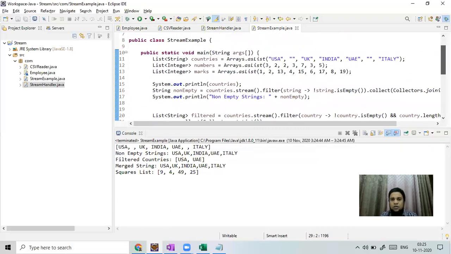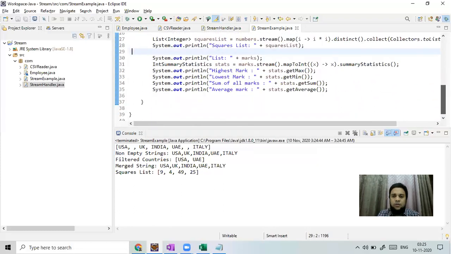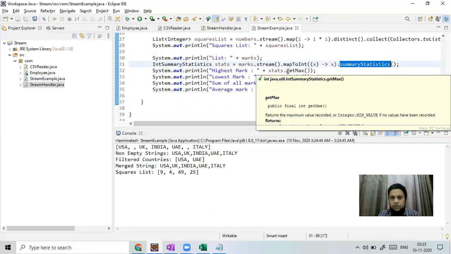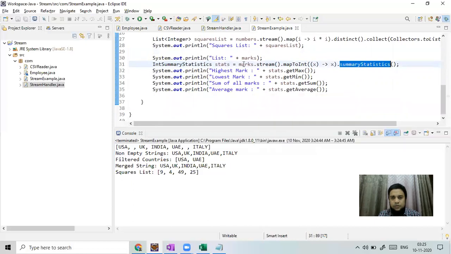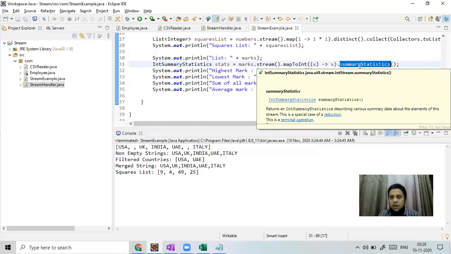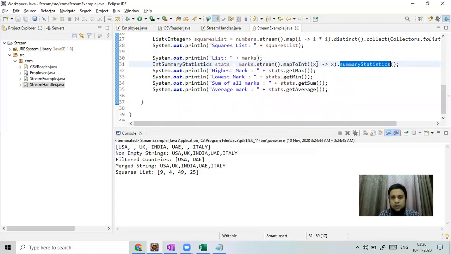So one student got marks in various subjects. You want to see what is the maximum mark and what is the minimum mark. In that case, we can use IntSummaryStatistics. By using the stream, we convert with mapToInt, getting int values and assigning them into IntSummaryStatistics. Then from that statistics, we are getting the highest mark, lowest mark, sum, and average.